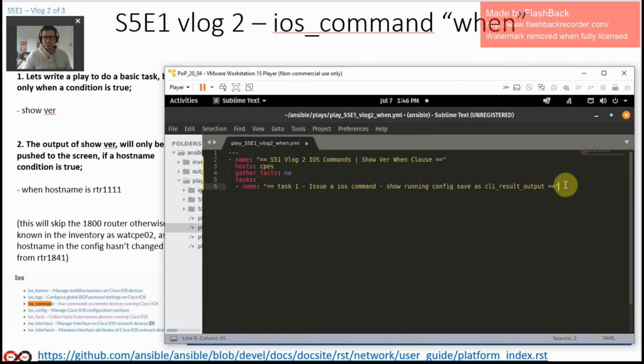Now, for this, we're going to use iOS command. Remember, iOS command, we can have it as a list. Commands. We're only going to have one command, which is show run. Now, as people may know, show running config can be reduced to show run. We could include a couple of other parameters. However, that is enough to get us some output.